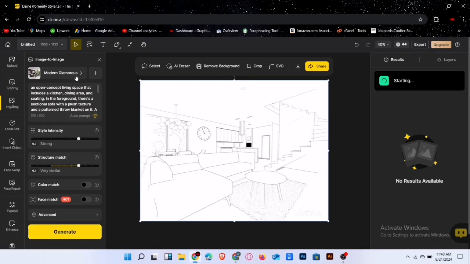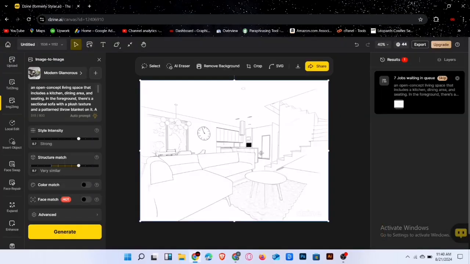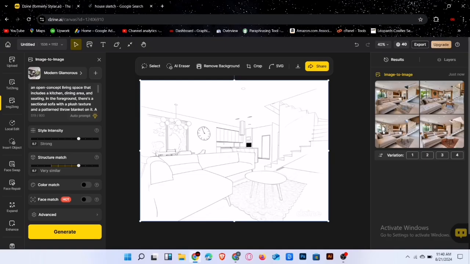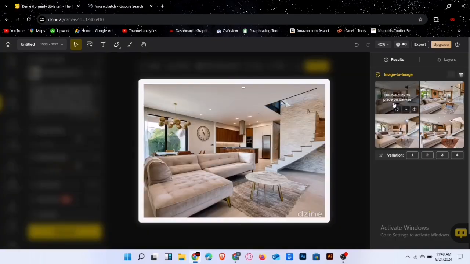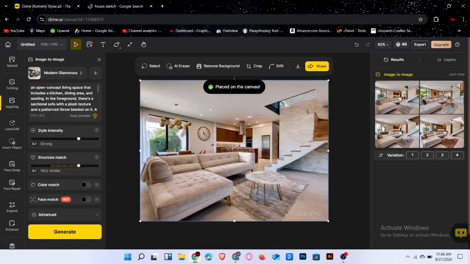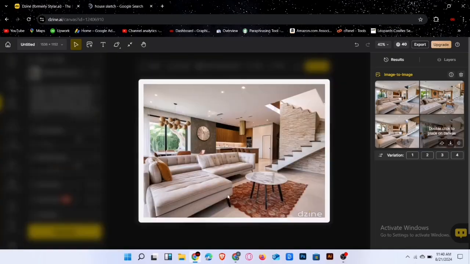Here I use Modern Glamorous, which is made specific for this sketching purpose. These are the results. These are amazing. Double click to place image on the canvas. This is how we can make images from sketches in just few minutes.